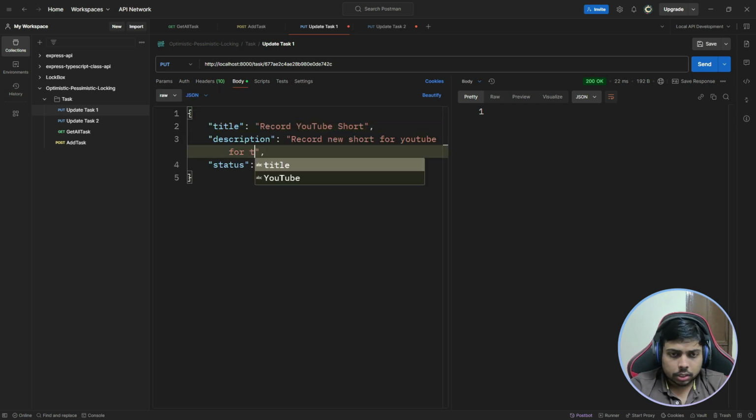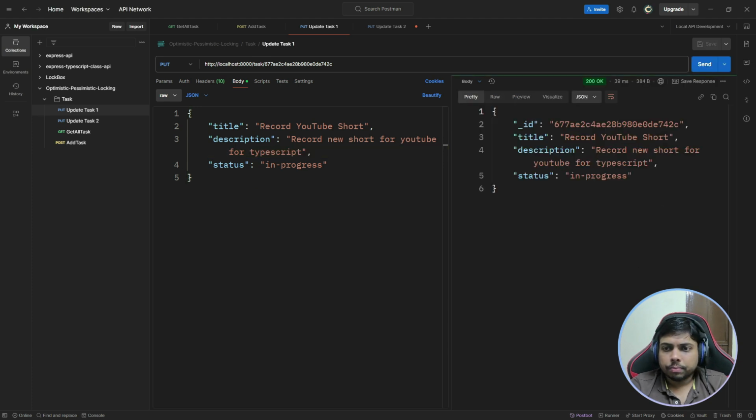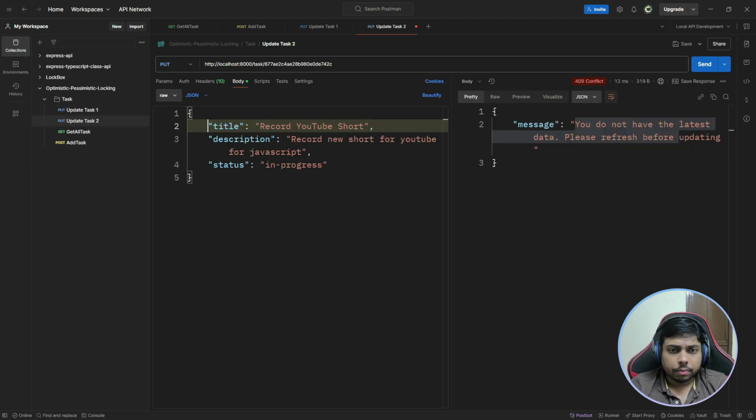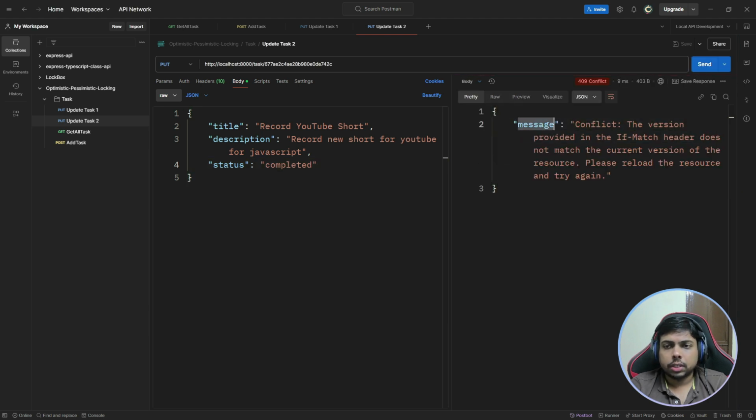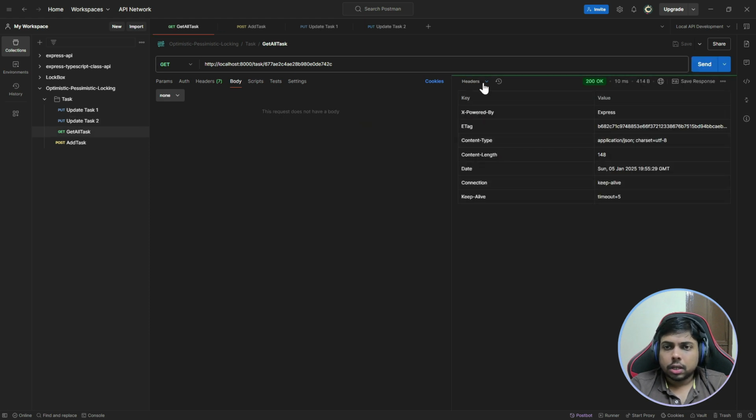Now this guy is trying to update it to TypeScript. He will send the request, and it has been updated to TypeScript. Great. Now this guy doesn't have the latest information, and he is trying to mark it as completed. We will send the request, and it says message conflict: the version provided in the If-Match header doesn't match the content. So this guy cannot update. Now I'll send the request again.